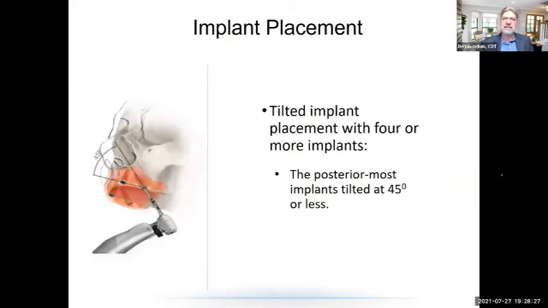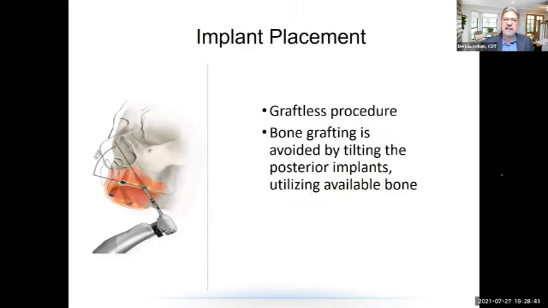So when looking at these all-on-4, all-on-6, or all-on-X, tilted implants with 4 or more implants are present. In the posterior, most implants are tilted at 45 degrees or less, at least with 4 implants. And it's a graftless procedure. Bone grafting is avoided by tilting the posterior implants and utilizing the available bone.